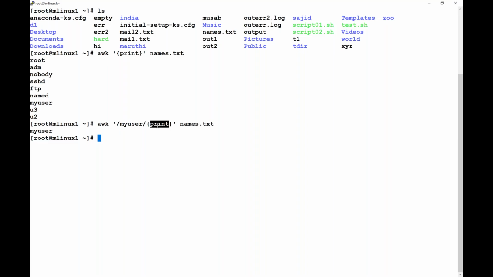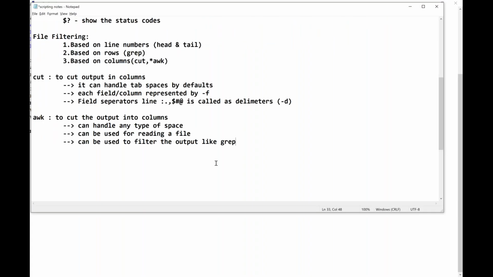Now, let's talk about how awk can be used like the cut command. It can also cut the output into columns. As I'm telling you, awk can handle any spaces. But if there are no spaces, maybe there are some special characters like colon, comma, semicolon, dollar, hash, at the rate, the same thing like what I have shown you in the previous cut command. Same thing here also, you can use something as a field separator.